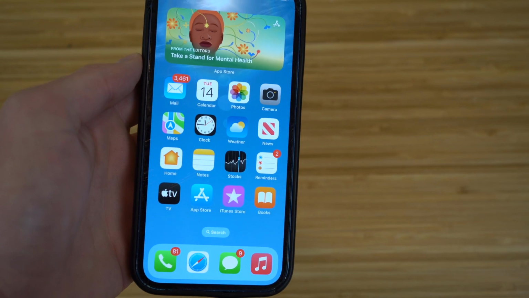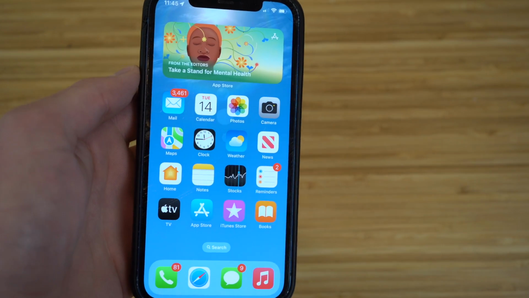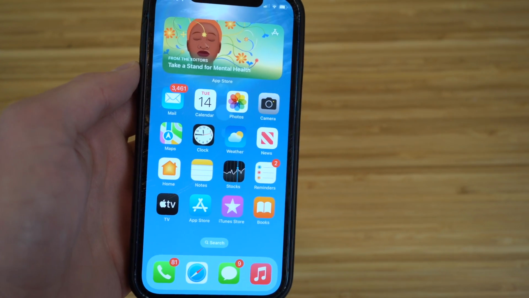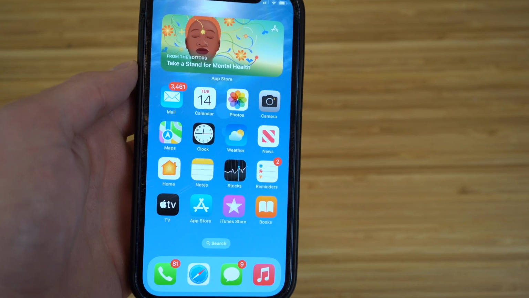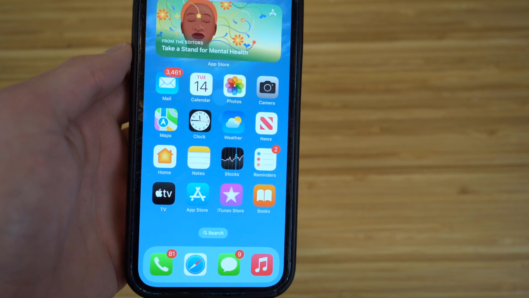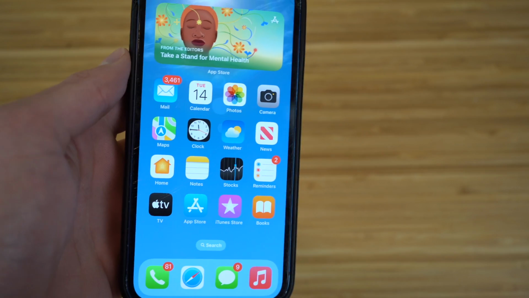Arguably the greatest new feature for iOS 16 is all the great things you can do with the messaging app. They're all incredible, and the main feature I want to show you guys is how to undo or edit text messages after you send them.